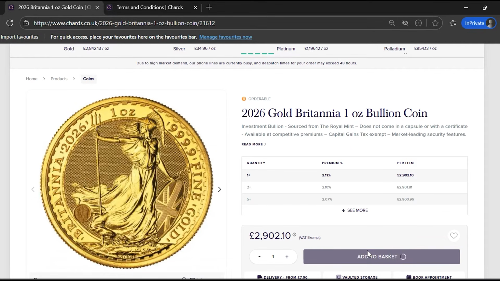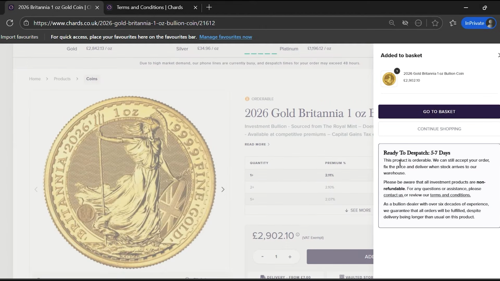We'll add this one to the basket. And as you can see here, this product is orderable. We can still accept your order, fix the price, and deliver when stock arrives to our warehouse. But please be aware that all investment products are non-refundable. And for any questions or assistance, please contact us. Or again, read the terms and conditions because this is all written about within that document.